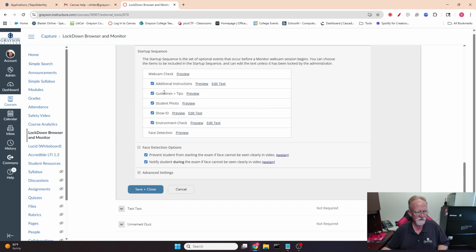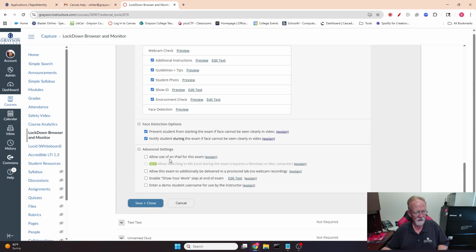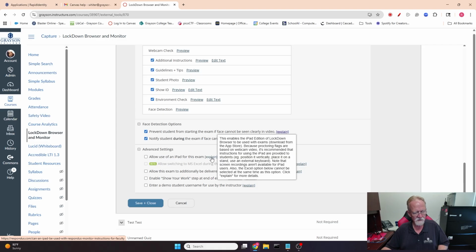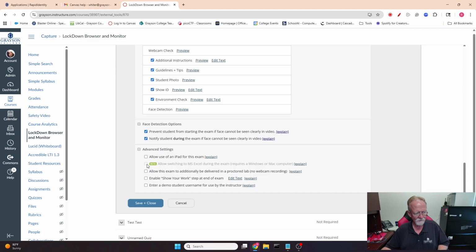These items, you will select the ones you want to include in your exam. There's some advanced settings down here. Same thing. You want to allow the use of an iPad for this exam. iPads are very complicated because it's different from the way that a Chromebook or PC works. This is not ready. Switching to Excel, so that would allow them to use Excel, but it's not ready yet.